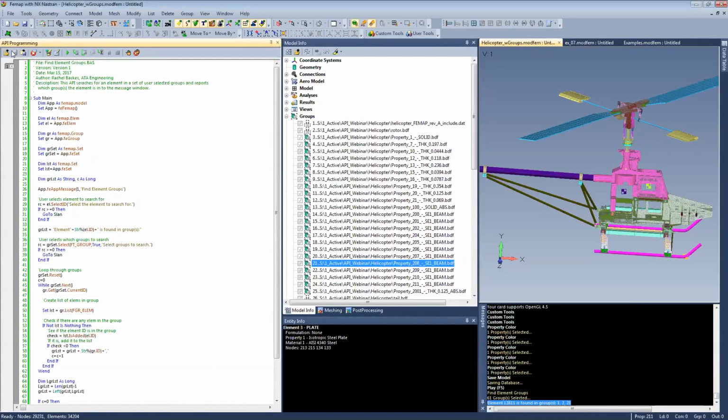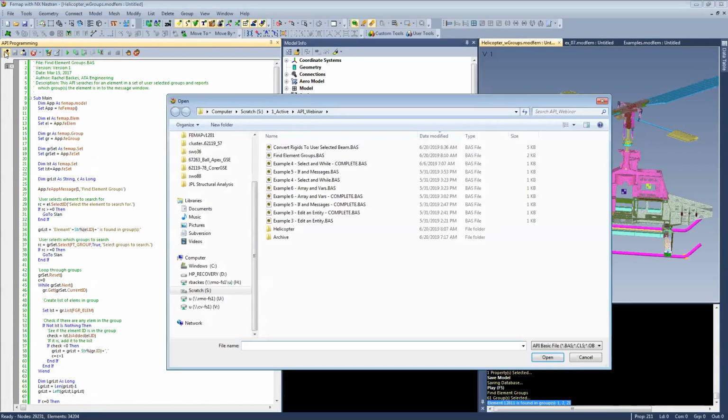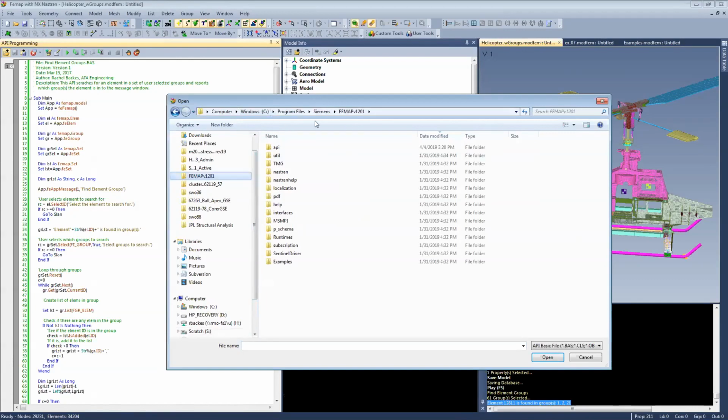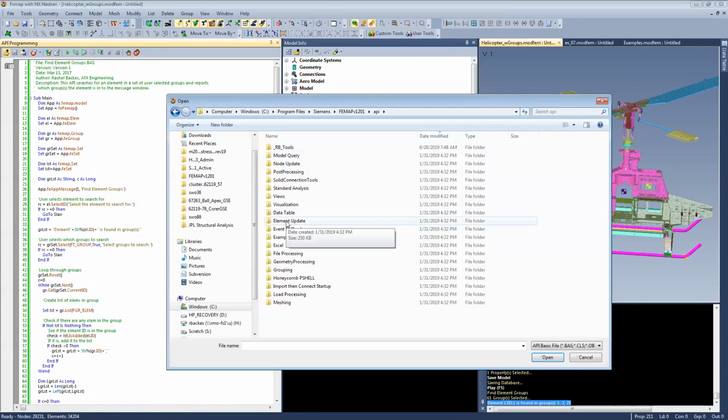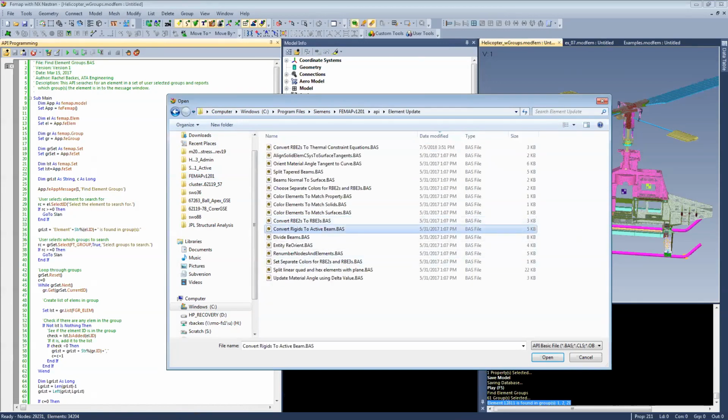So we're going to go find the custom tool. Again, I'm going to open, and I'm going to go to where I have Femap installed. Just in my C drive, Siemens, program files, which is probably something similar to what you have. The first folder in here is API, so I'll click on that. And recall, this is exactly what shows up in the custom tools window. So I'll just have to know where things are in there. I know this one is under element update, and then convert rigids to active beam. So this is exactly as it ships with Femap. I haven't edited or touched this one before. It's exactly what you would see.